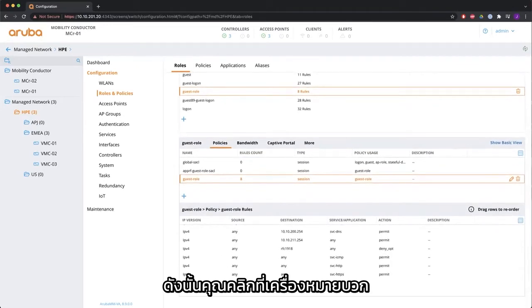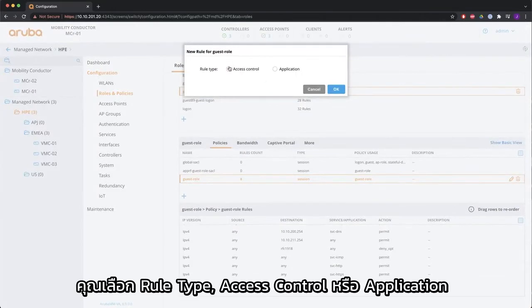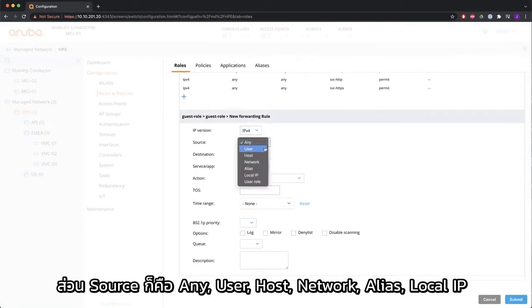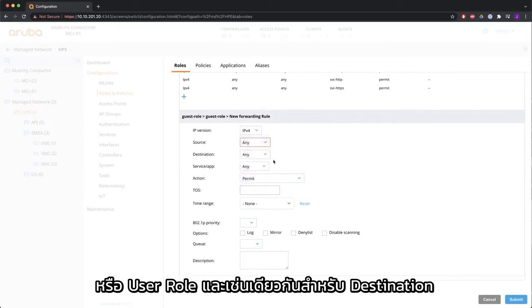So you click plus, you take the rule type access control or application, and it's IPv4 or v6. The source is any user host network, alias, local IP or user role. And the same goes for destination.